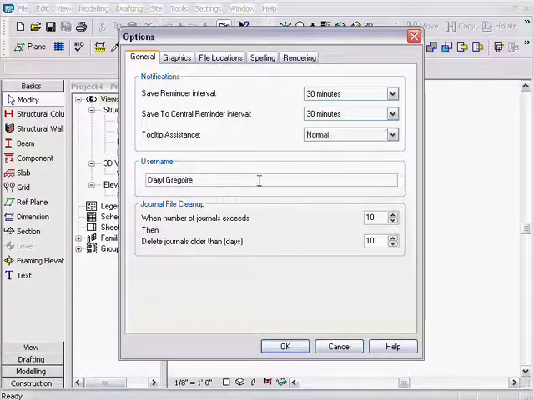The username, Daryl Gregoire, comes in when we start to use work sets, etc. It uses your username from Windows, so you can change that, and if you want to experiment with work sets and become different users, then you can change it in there. Journal file, which kind of keeps track of what's going on. When number of journals exceeds 10 or whatever, then delete the journal. So sometimes when errors are going on, or there's a journal that takes place as you work through different projects, you can have that file cleanup of your Revit journal. So very basic general stuff.